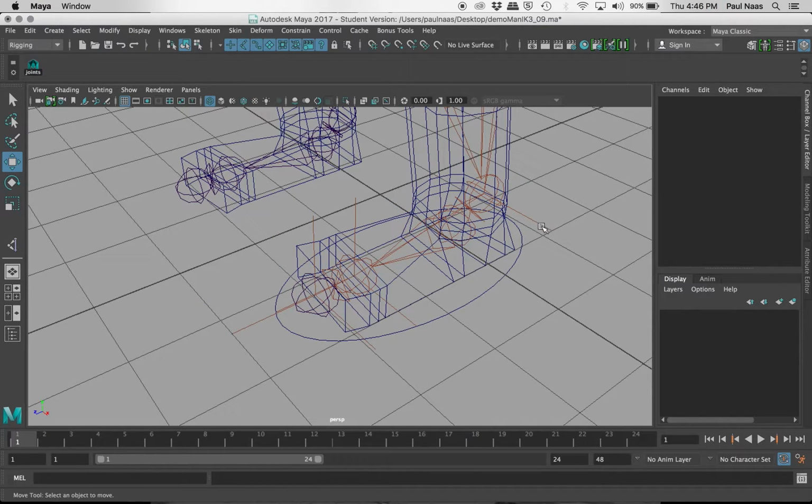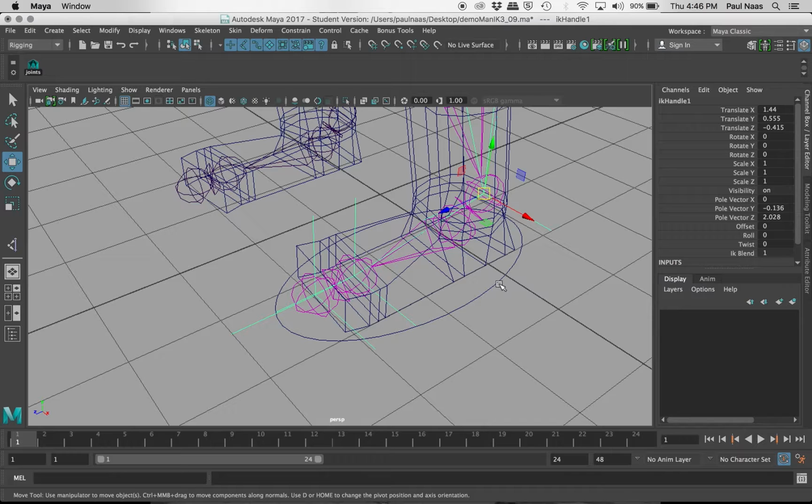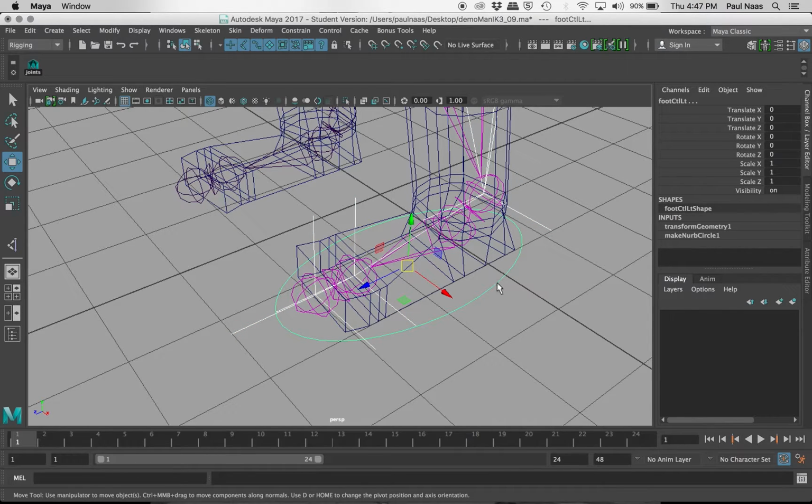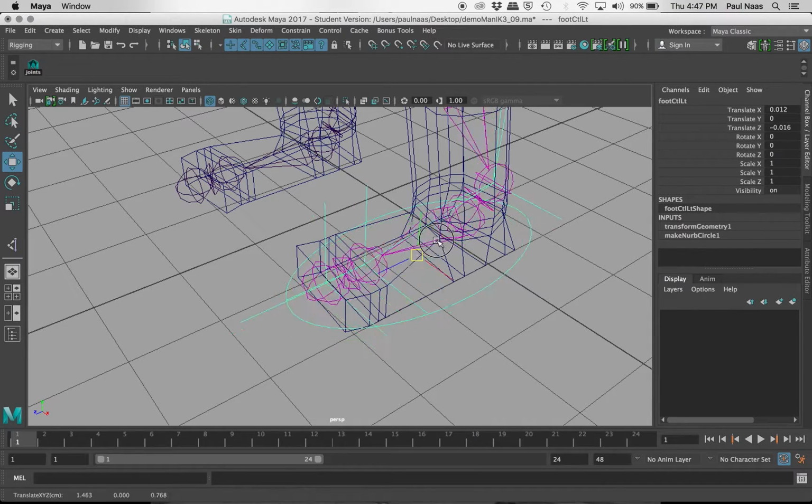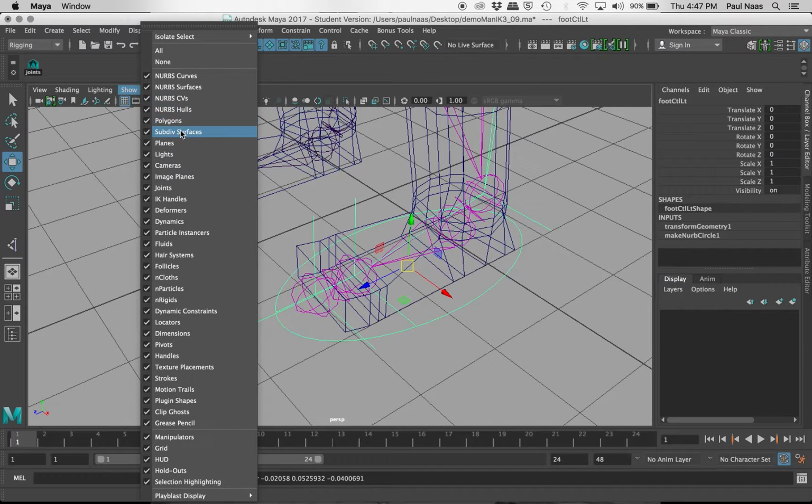So the very last thing we'll do is we'll grab that ankle IK handle, shift select the foot control that we just created, hit P again, and now when I grab the foot control, it moves around. Let me turn off the geometry so you can see that a little more clearly.